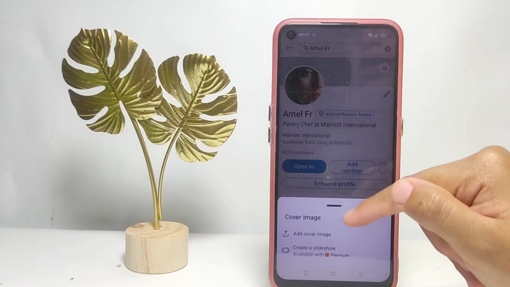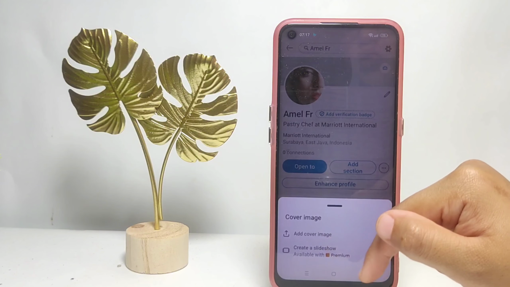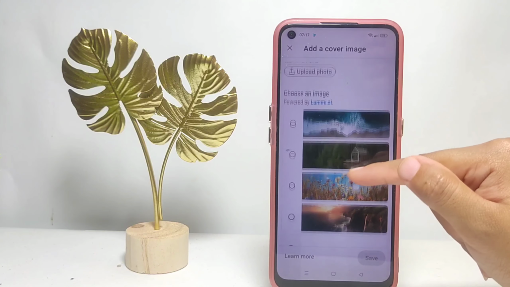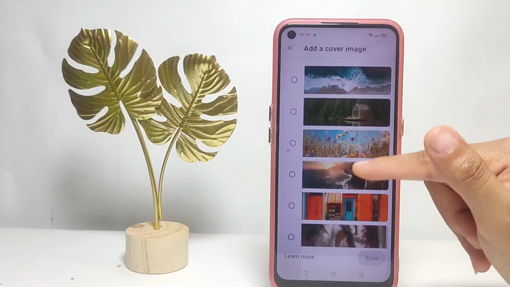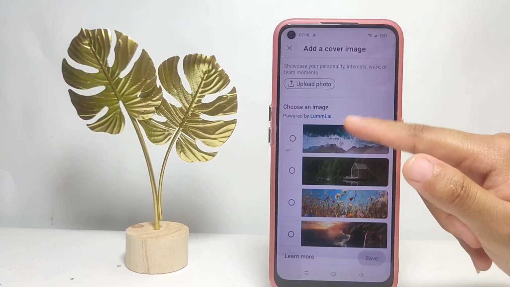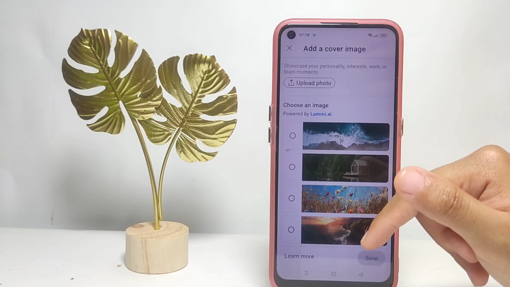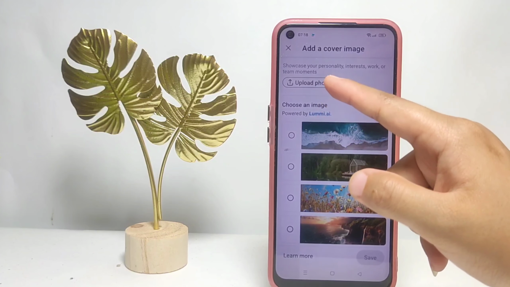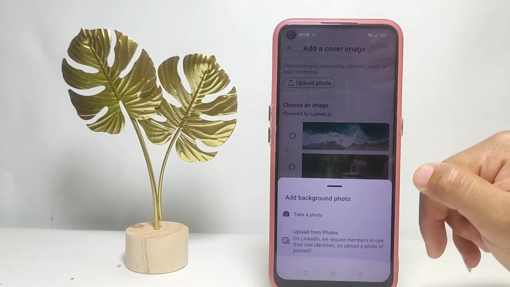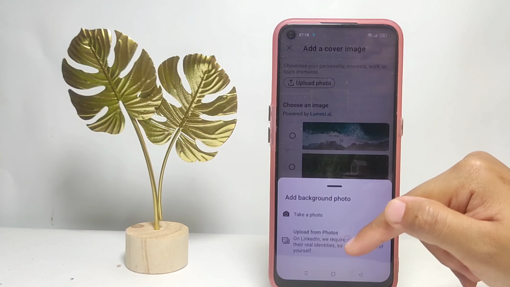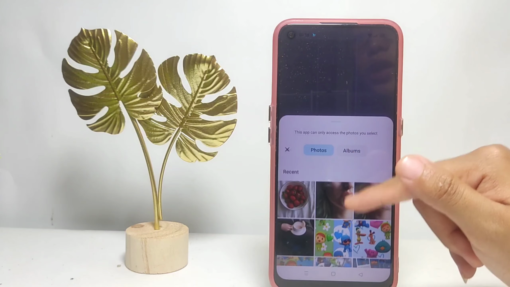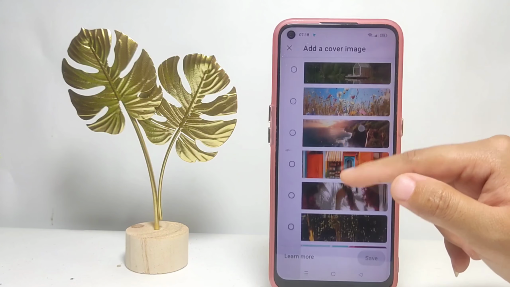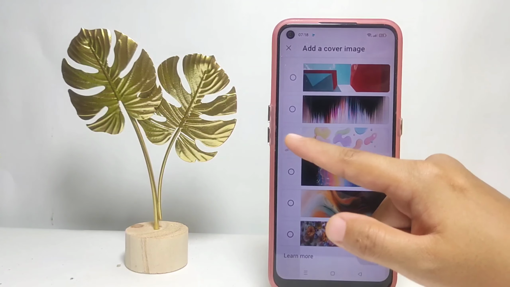Just go ahead, and in this pop-up, you just have to choose the first one, which is add cover image. I'm gonna tap on it, and this is the cover image provided by LinkedIn as the default. So if you wanna use another photo from your gallery, you just have to tap on this upload photo, and now go to upload from photos, and it will open your gallery like this. But here I prefer to use the one provided by LinkedIn. I'm gonna use this one.